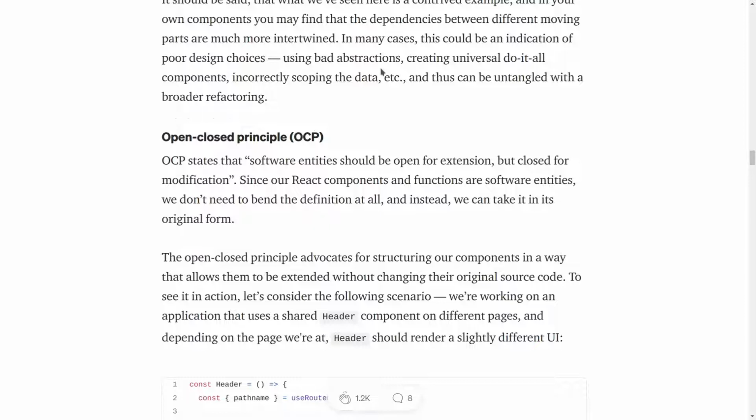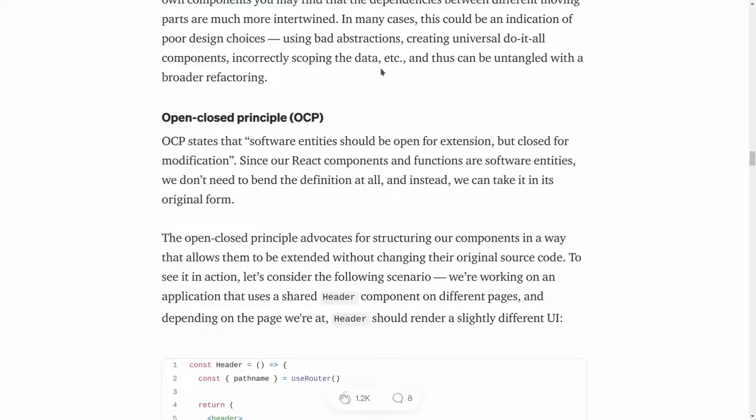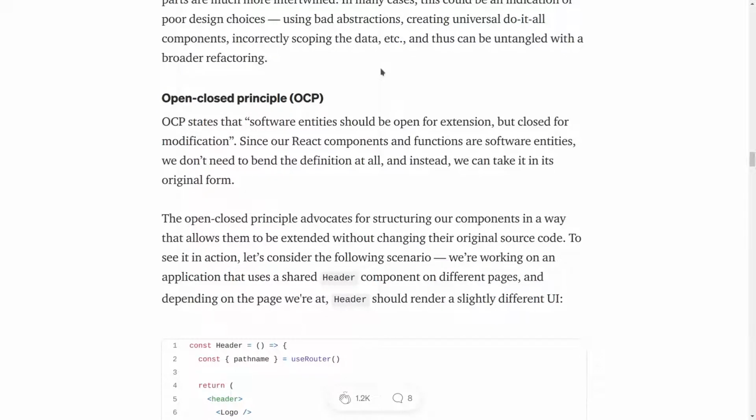OCP states that software entities should be open for extension but closed for modification. Since our React components and functions are software entities, we don't need to bend the definition at all, and instead we can take it in its original form. The open-closed principle advocates for structuring our components in a way that allows them to be extended without changing their original source code. To see it in action, let's consider the following scenario.